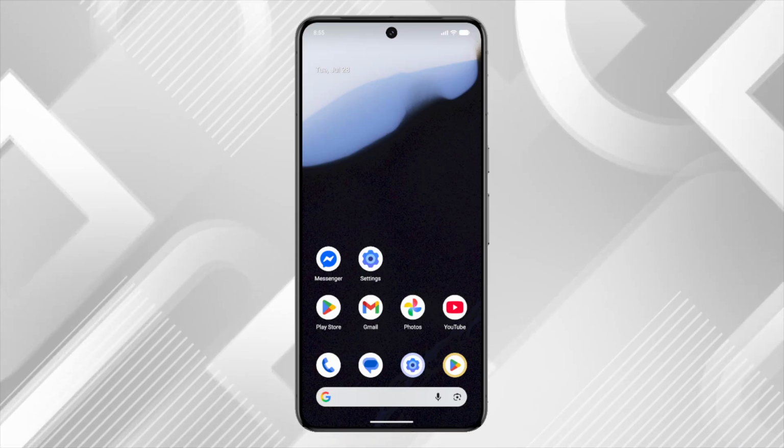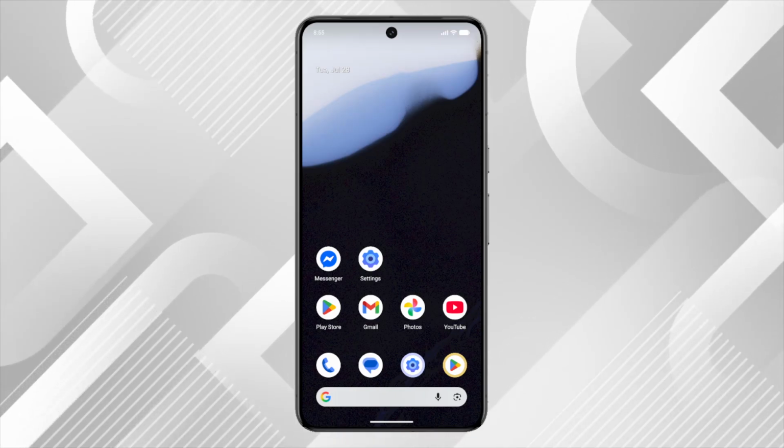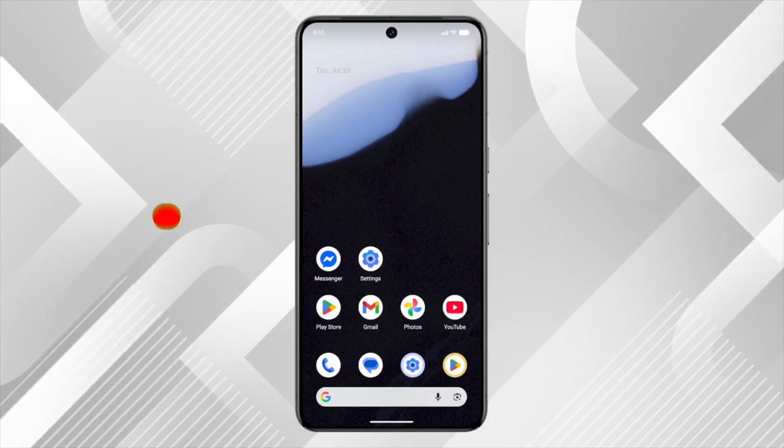Hey everyone, today I'm going to show you how to go back on your Google Pixel 8 Pro. Without any further ado, let's get started.